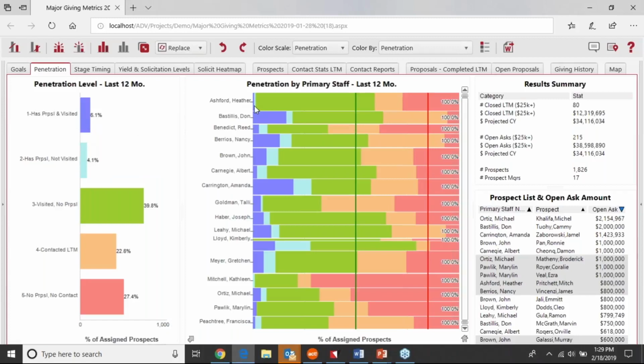Well, Heather either has a new portfolio or something's going on because she doesn't have much blue. Don Bastilis, on the other hand, has a bunch of blue, so he's got like a quarter of his portfolio in solicitation. The green is they've been visited in the last 12 months, don't have a solicitation. Between the solicitations and visiting, he's up at 65%.